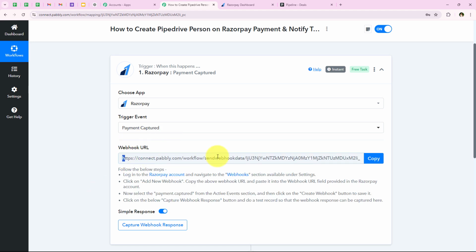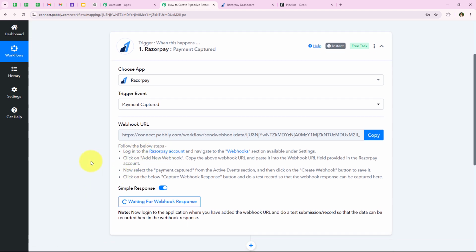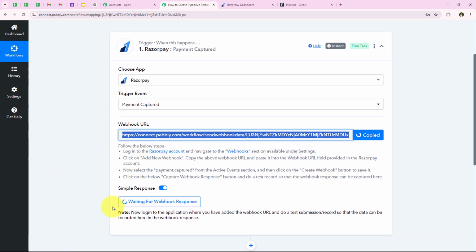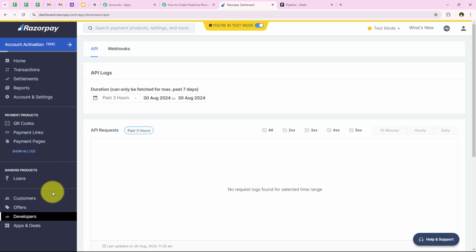So we are going to use this same webhook URL in order to create a connection between our Razorpay account and our Pabbly's workflow. So first I'm going to copy this webhook URL, and then we are going to follow this help text, and it is saying log into your Razorpay account. So I'm going to open my Razorpay account, and now from the left sidebar we are going to go on developers, and as soon as we go on developers, over here you can see API and webhooks.